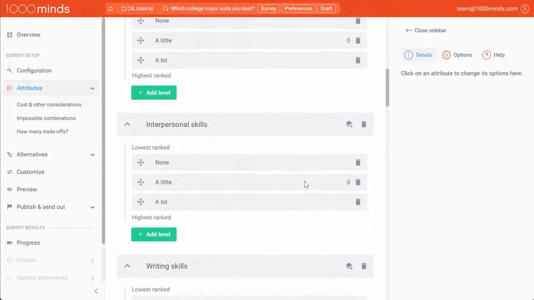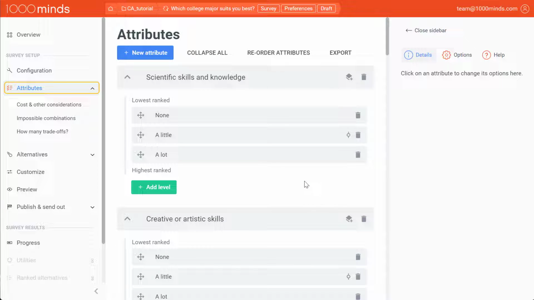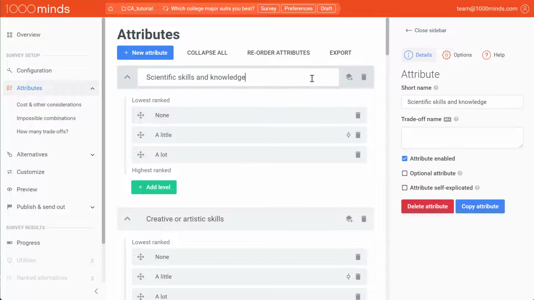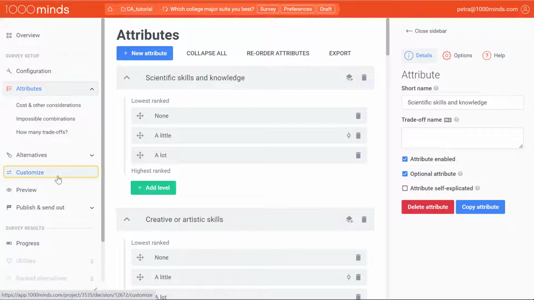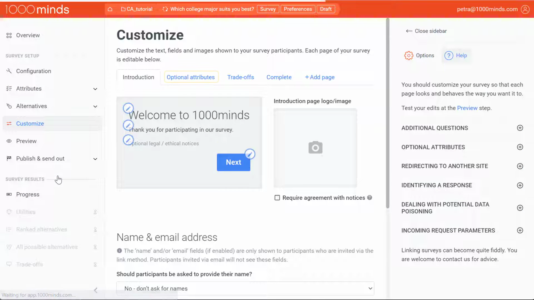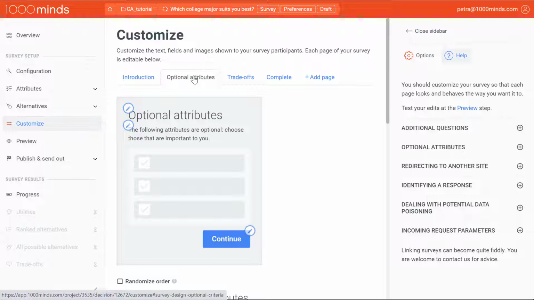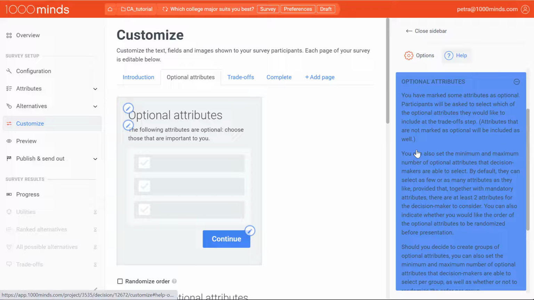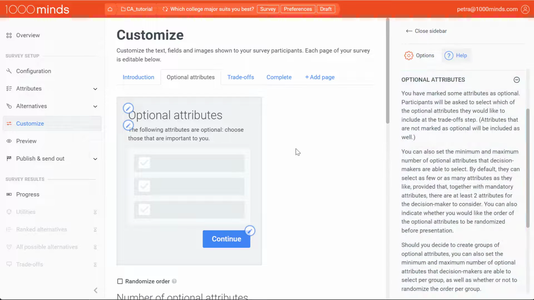So we go to the Attributes page and click on the name of the attribute that we want to make optional. And in the menu on the right, we check the Optional Attribute box. Now let's go to the Customize page. And here we see a tab dedicated to optional attributes, as well as a section in the Help menu that explains optional attributes. As with any other survey page, this page is fully customizable.